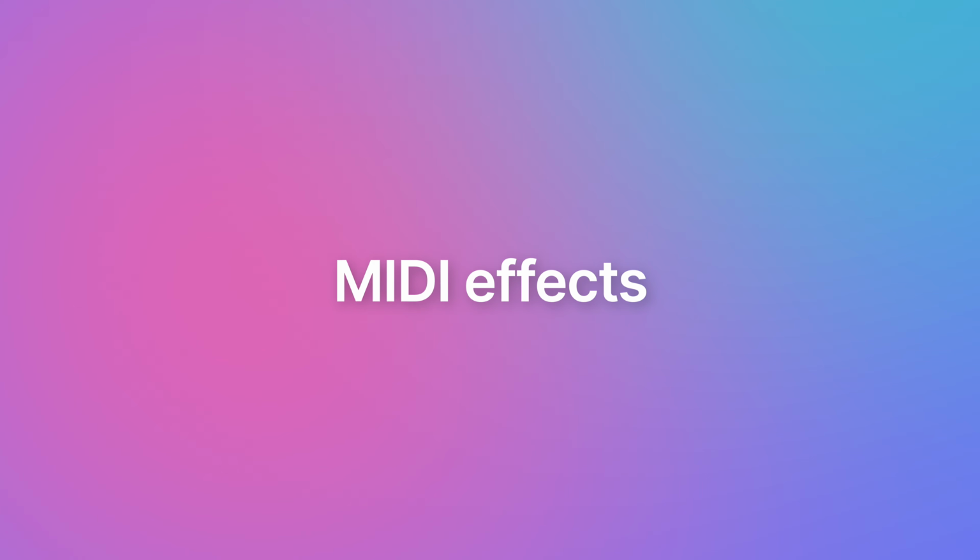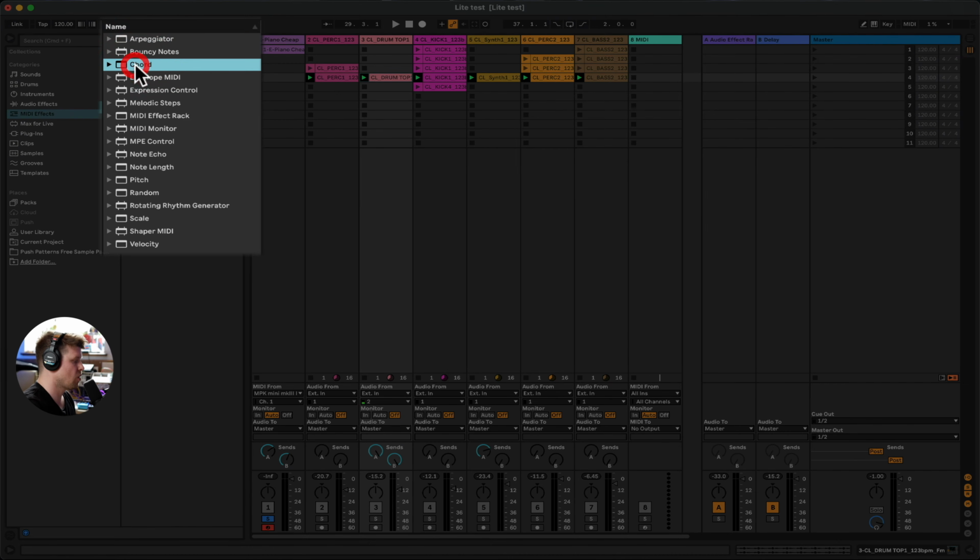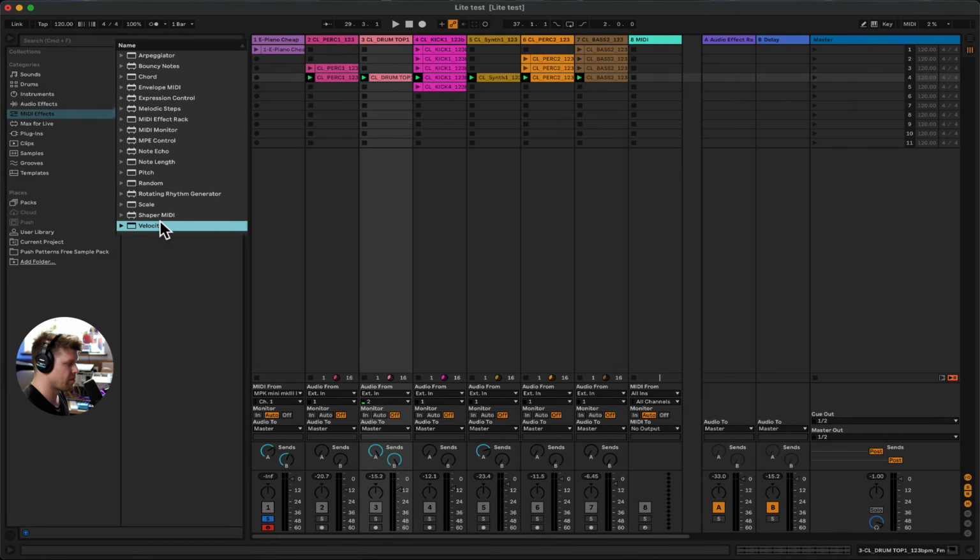Okay, so next is MIDI effects. So this is going to look slightly different for you, again, because I have some Max for Live stuff downloaded. But essentially we've got Arpeggiator, Chord, MIDI Effects Rack, Note Length, Pitch, Random, Scale, Velocity. So I say this is just an overview of what they do. I will go over some of them in a bit more detail. So let's jump straight in.